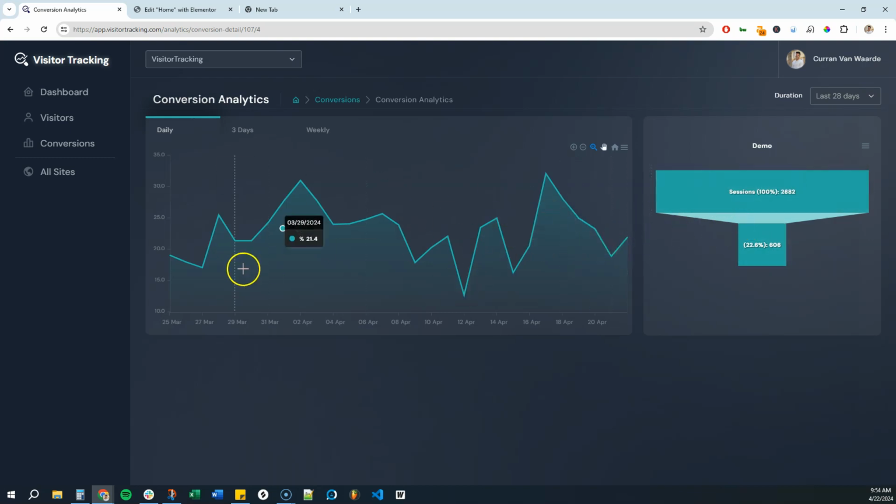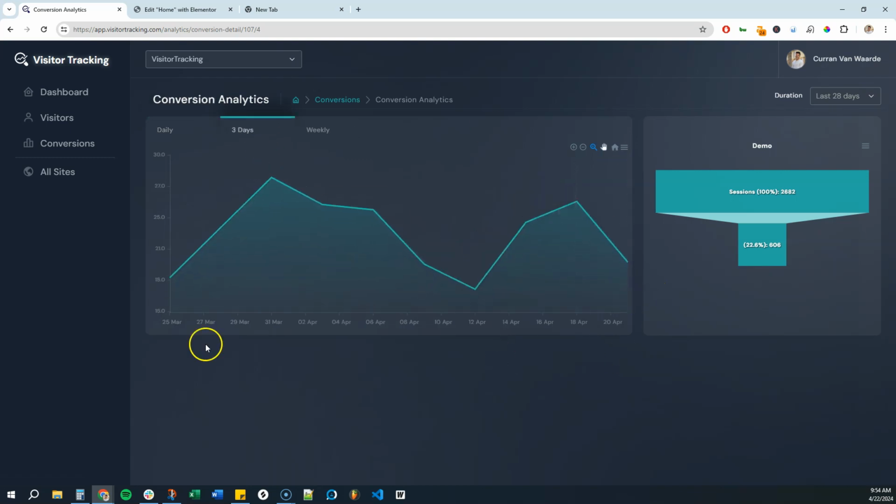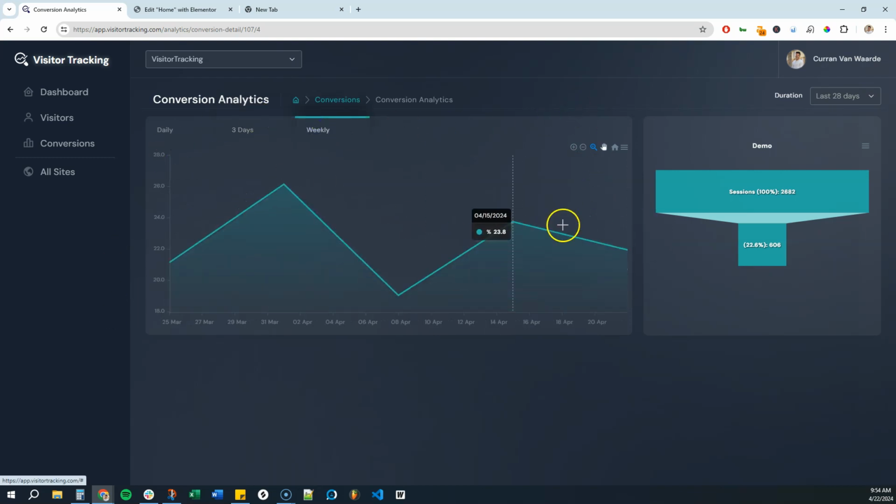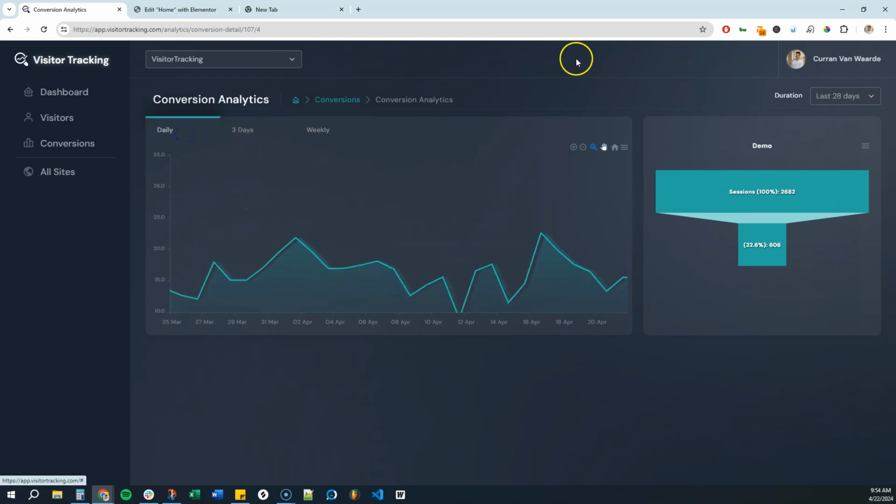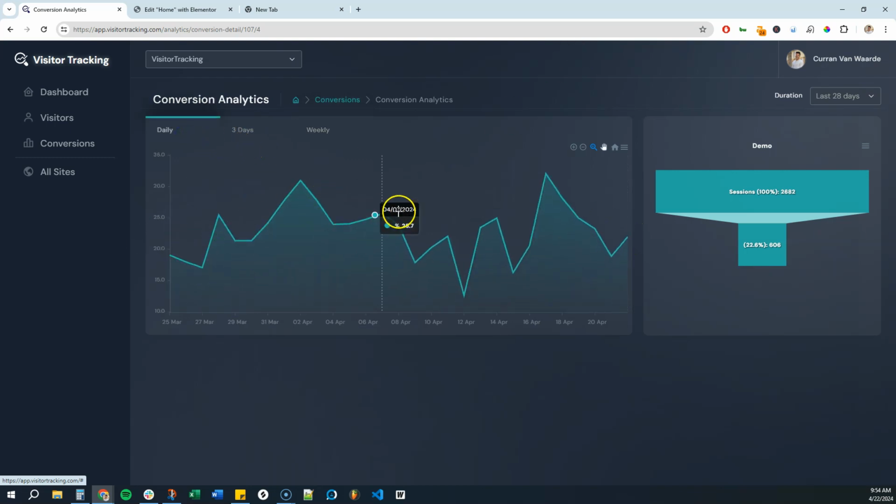And then this graph over here is explaining how many people converted on specific days. If you switch to 3 days, it's going to aggregate into 3 days, so you see a little bit more of a blended view. And then weekly is the same thing: how many people visited this week, and you can see the percentage for each. That's basically how it works. It lets you track conversions over time.